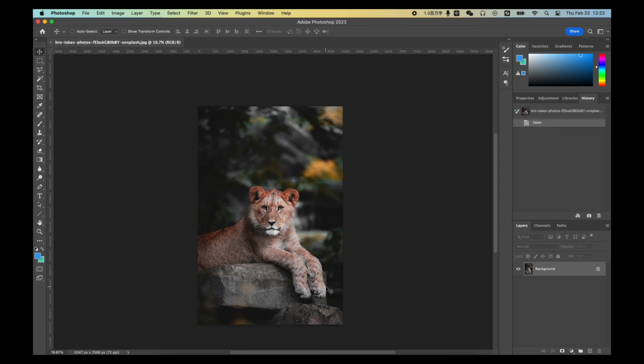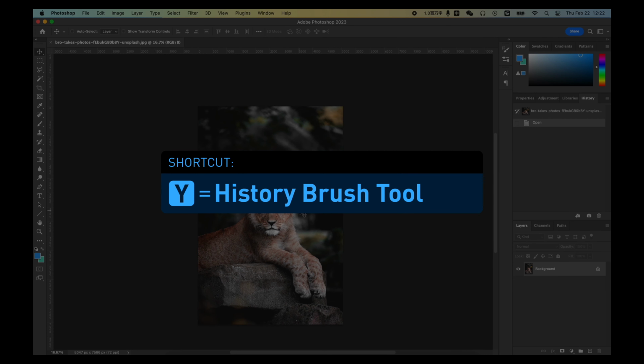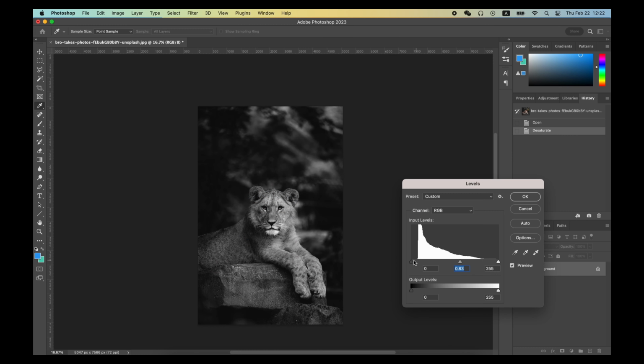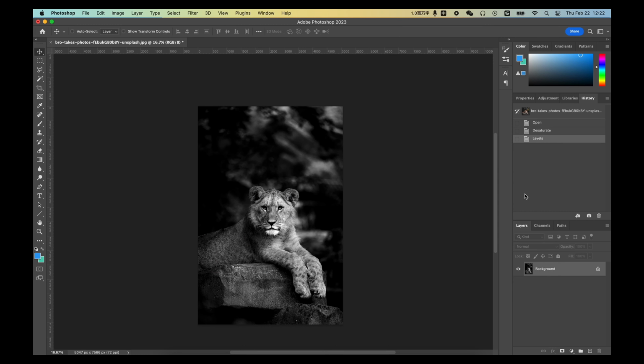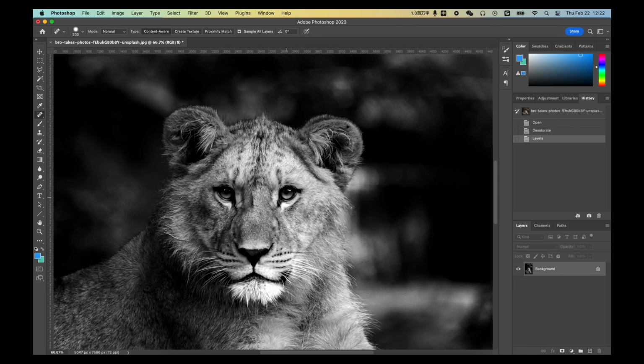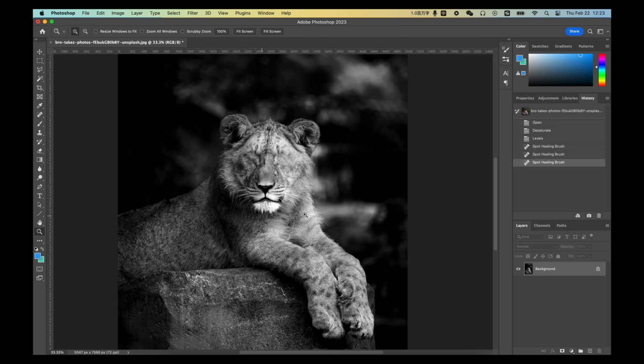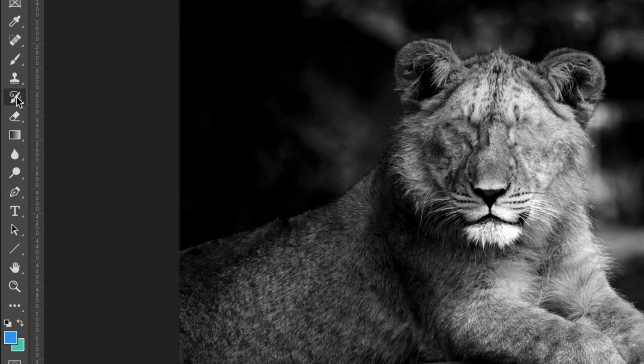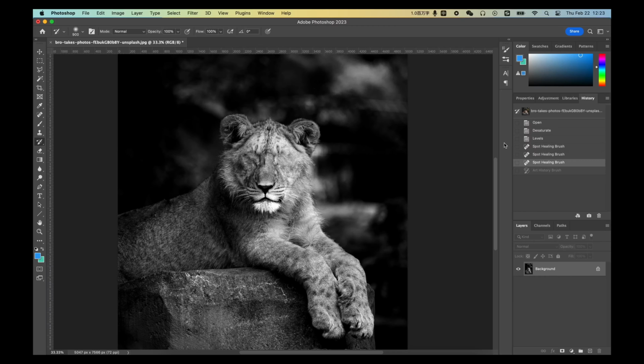The shortcut of History Brush tool is Y. Let me show you how this tool works with an example. Like this tiger photograph, I make it black and white and change the contrast, but accidentally removed its eyes. History Brush tool can fix this.